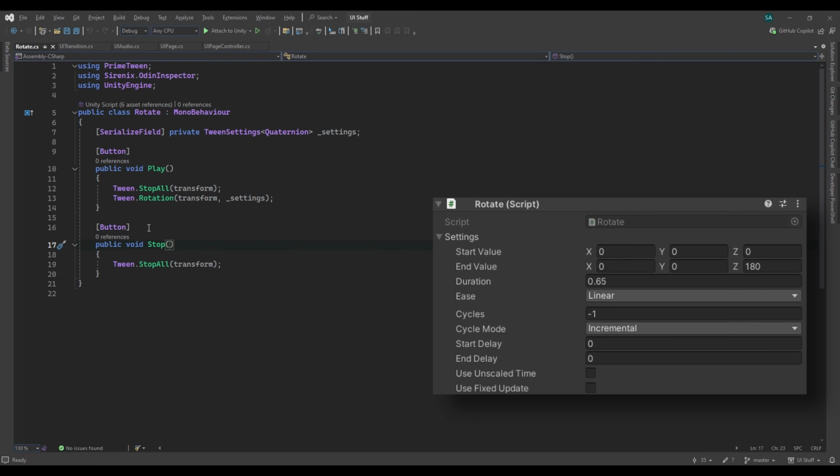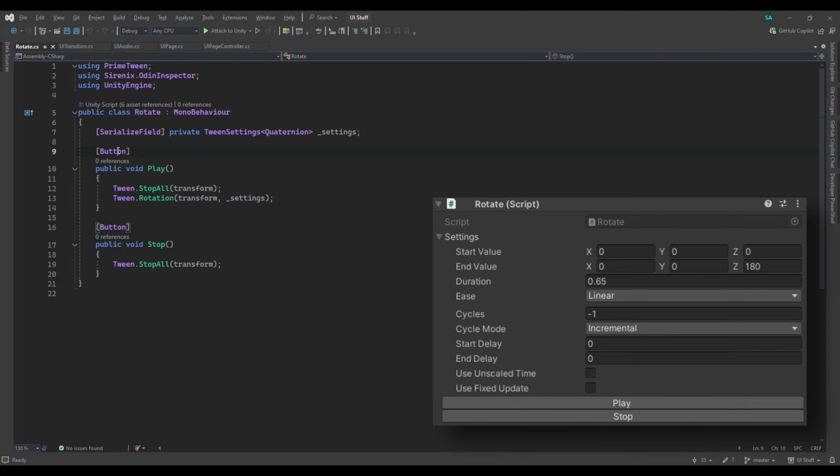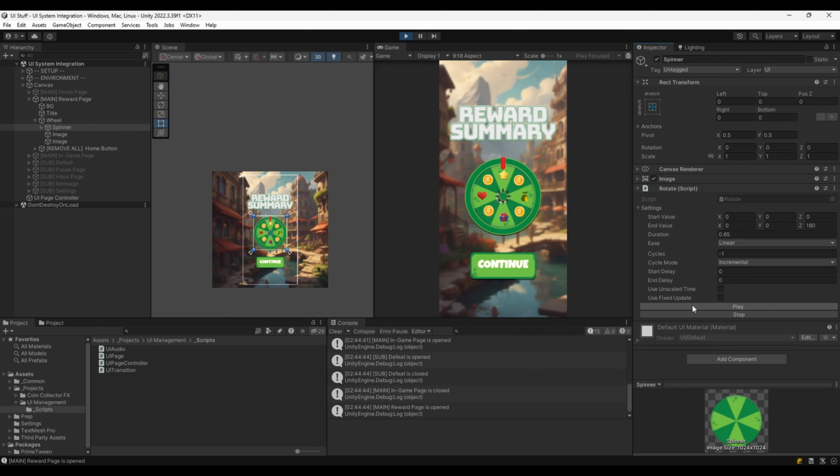To test this, I've added the Odin inspector's button just to demonstrate this. So if I press play, this is going to rotate my game object in the Z axis. And when I hit stop, this is going to stop it. So I want this to play when the UI page is opened and stop when it is closed, because I don't want it to take unnecessary resources, right? If you're not seeing this UI page, we don't have to see it rotating.